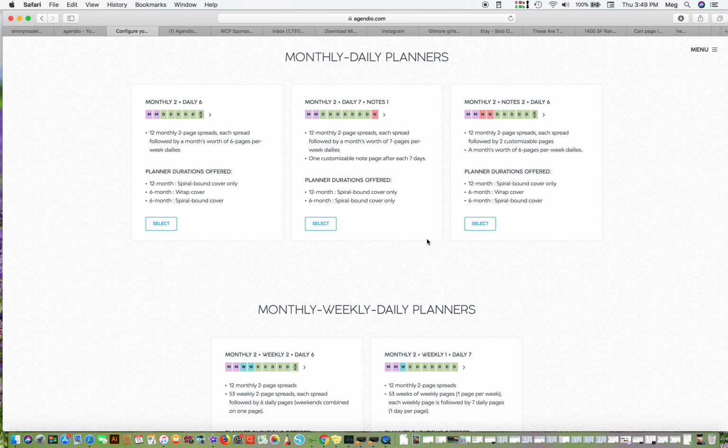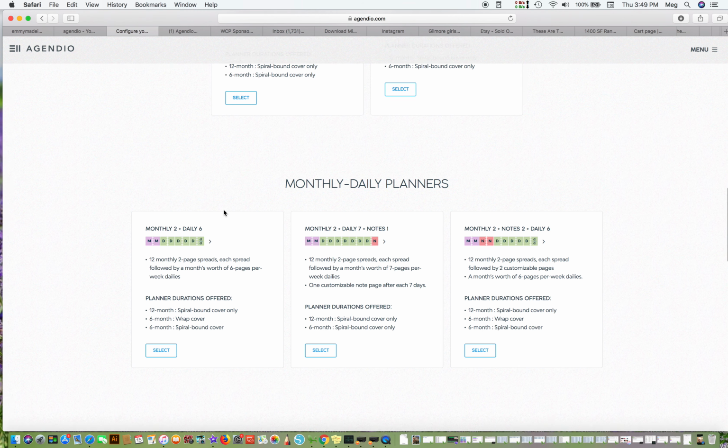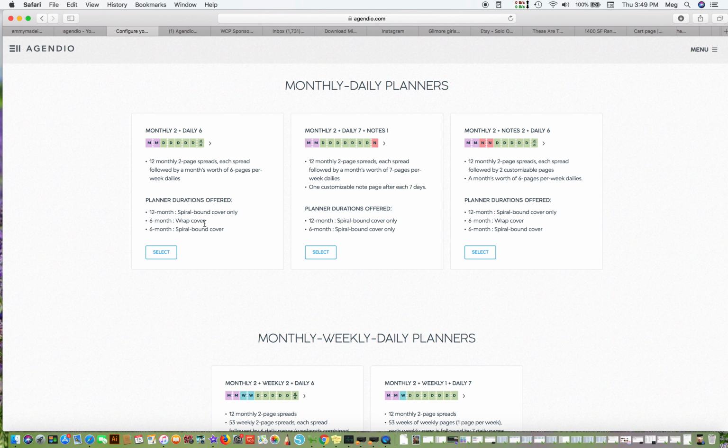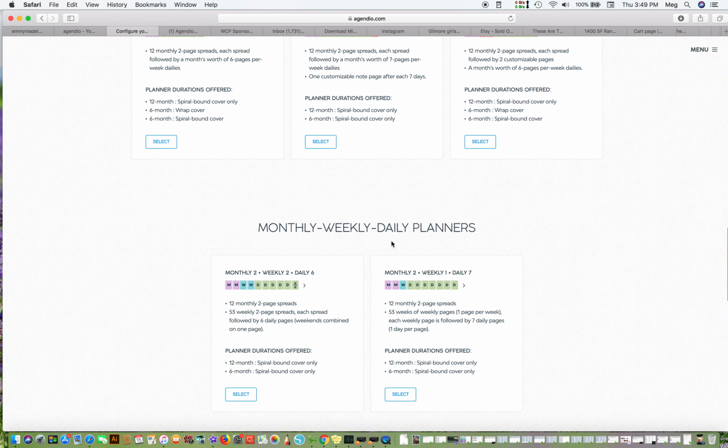So then if we look at this, our monthly daily ones now have a wrap cover option. So that's something to keep in mind. Whereas up here, we only had our spiral bound, but down here, now we're able to start getting into our wrap covers because they're 6 months, right? Okay. So that is our next option.